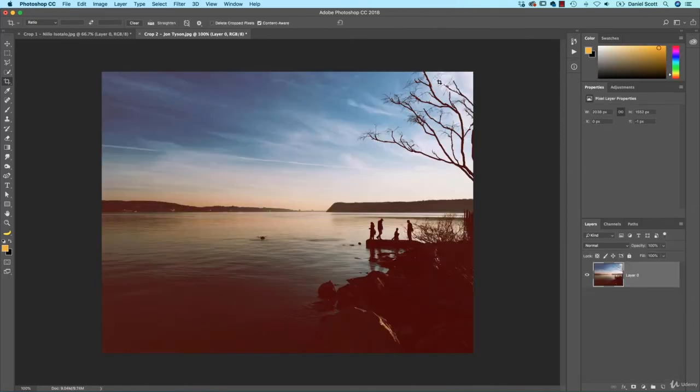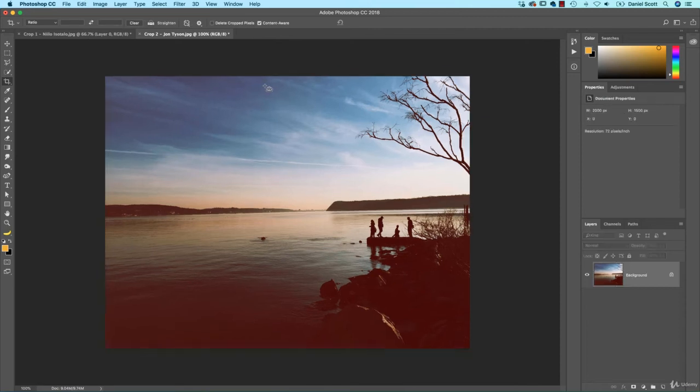Pretty cool, huh? There's a little bit of trouble with the tree there, but to be honest, I'm not sure who would notice. If it was your photograph, you might. John Tyson might not be as impressed. So if you are using Straighten, just turn Content-Aware on and it goes and fills it. You can do it another way.